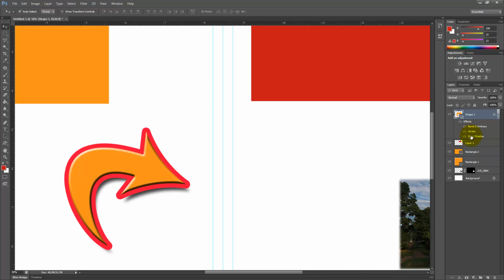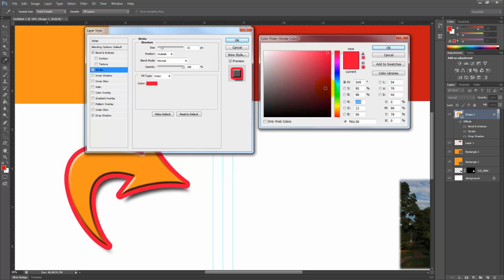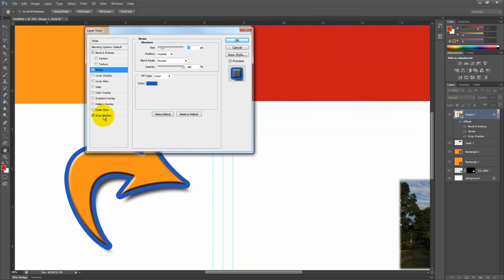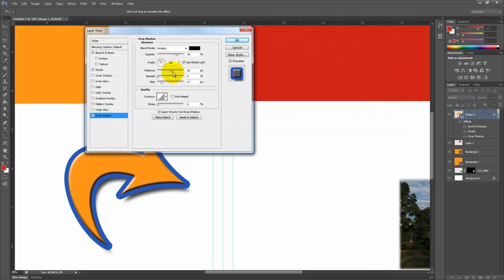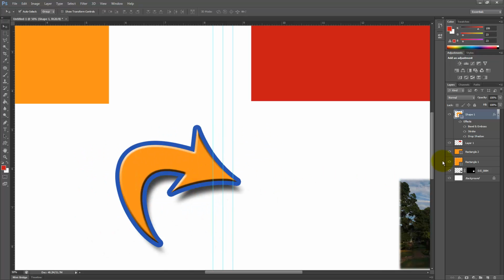So I go and click on the stroke in the layers palette, and it brings up that stroke menu, and I can say, well, I'd rather have it be blue, or I want the drop shadow to be a little bit deeper or a little bit more shallow or whatever. So I can modify that. So that's a way to add a little bit more spice to your pictures.